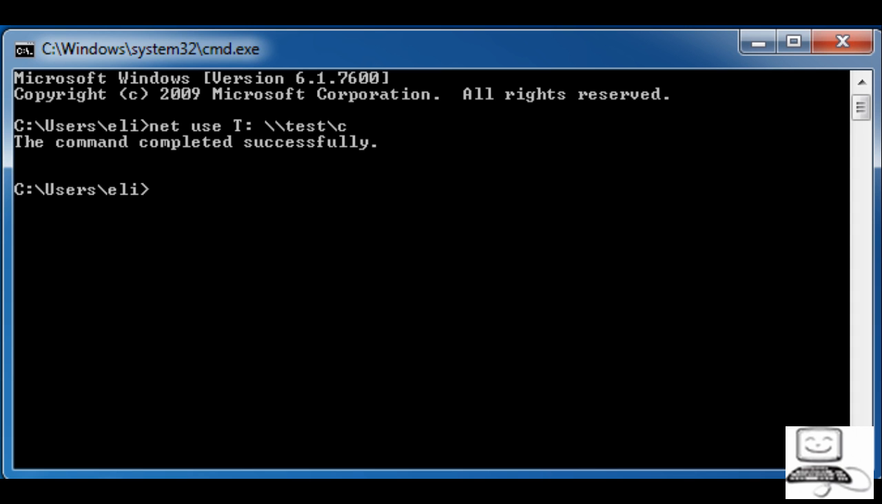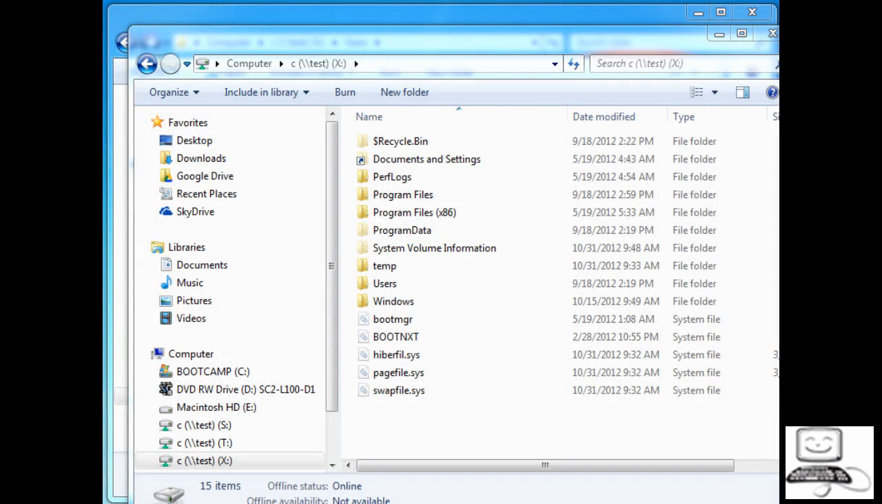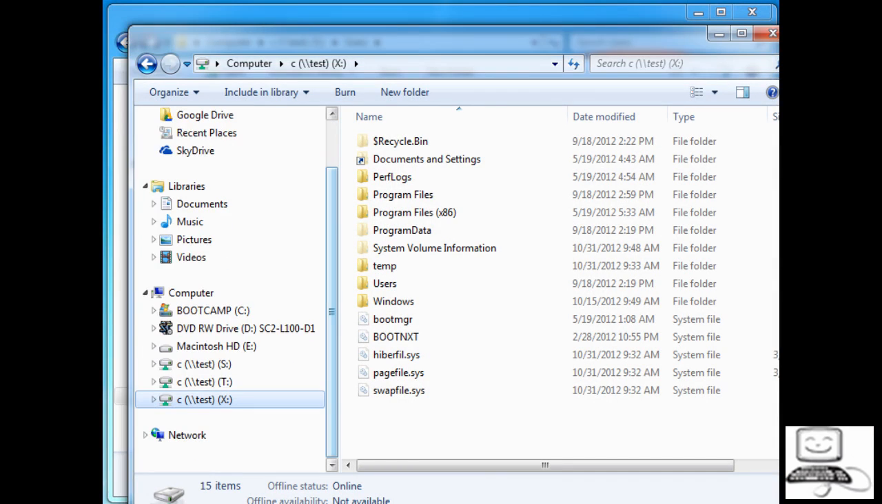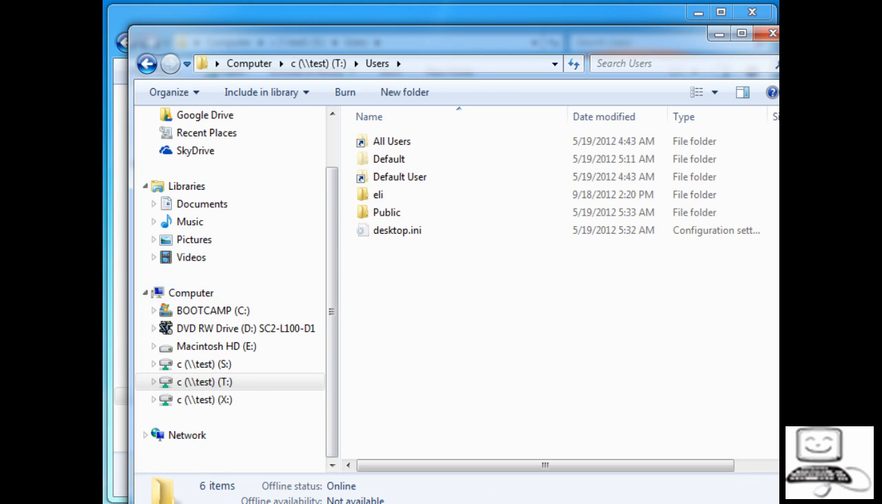Now, again, if we go over to the Explorer folder that I had open before, we now see that T is connected to test the C folder. We can go in and we can see everything that is there. So that is all there is to mapping network drives. Again, I showed you the graphical user interface, the way to do it, and then the net use command.